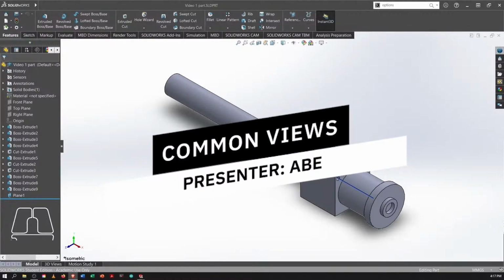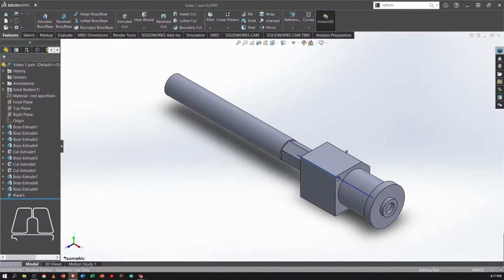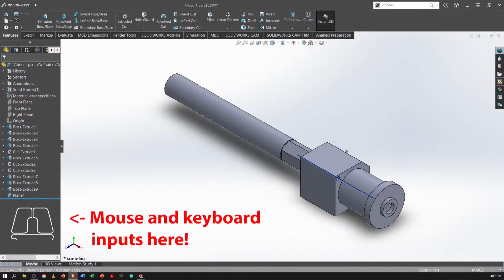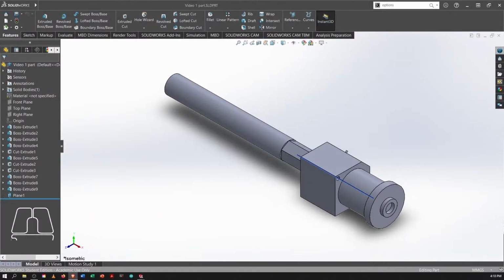Thank you, Willy, for that introduction. So now we're going to be actually getting into a pre-made drawing and explaining the drawing views that are in it. If you want to follow along with us on your own computer, we have the drawing and part available in the description down below, so you can go ahead and download that and follow along.